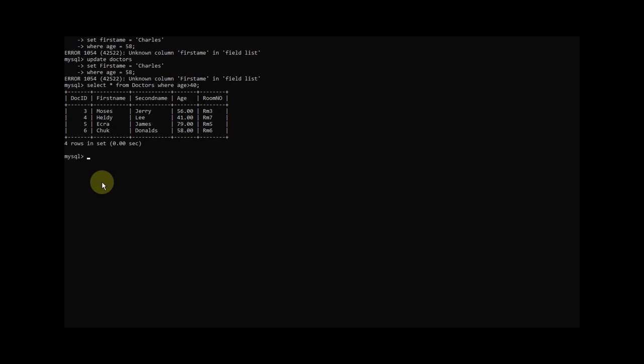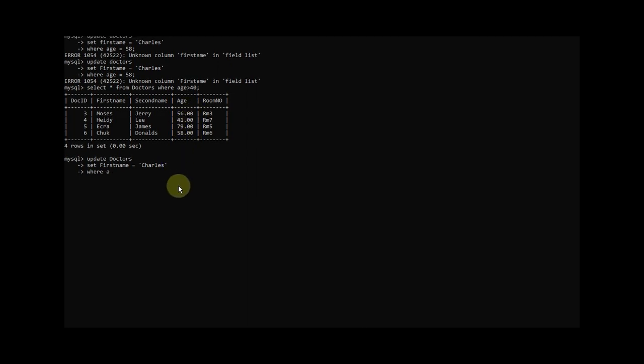Onto the next command, which is update. So we say update, in the table we say doctors, then we say set first name is equal to, you put quotes, then you say maybe you want it to be Charles, not Chuck. Then you say where, let's say where the age is equal to 58.